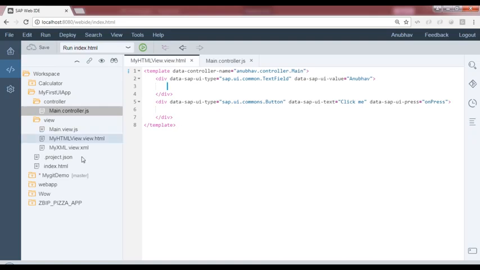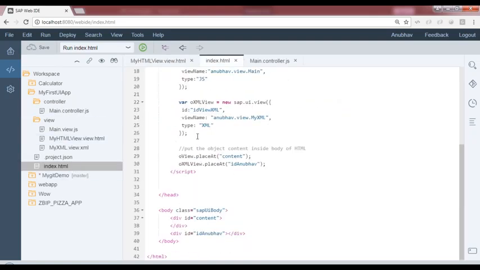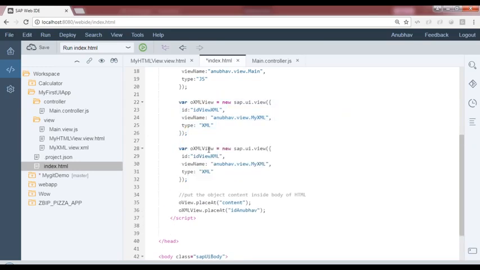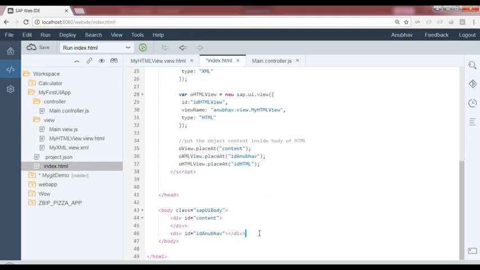Good. And now let's instantiate this HTML view also, and place this HTML view also into the body of HTML. So OHTML view and id HTML view, and then I say my HTML view, and then I say HTML as the view type. And then I'll just put this dot place at id HTML, and then I just go ahead and create another div tag. So I'm placing all the views in a single screen guys within multiple div elements. Okay, so that's my id HTML, and save it.